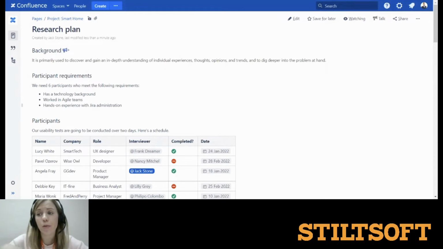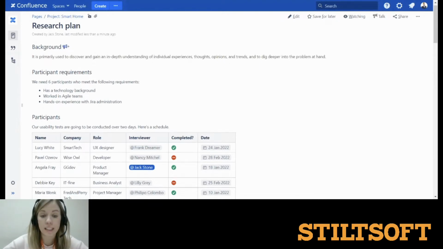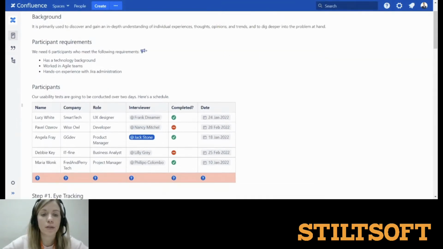So Jack wants to engage other team members to help him make this project neater, and he wants to do that with the help of Talk Inline Comments. Okay, let me show you how you can manage our talks. In general, they work as Confluence native inline comments.